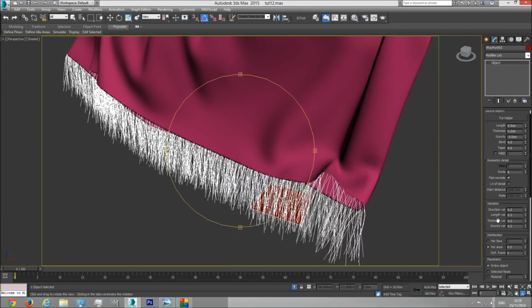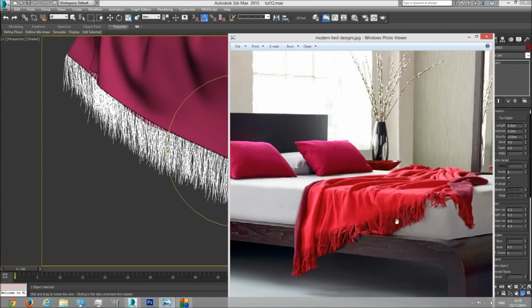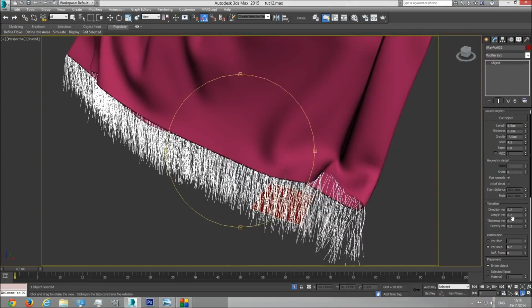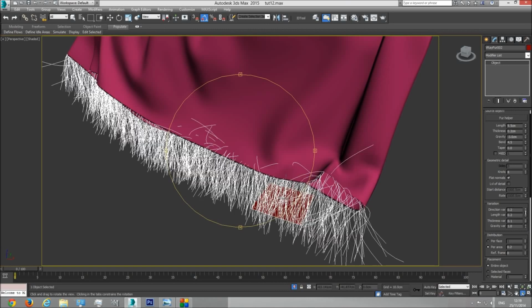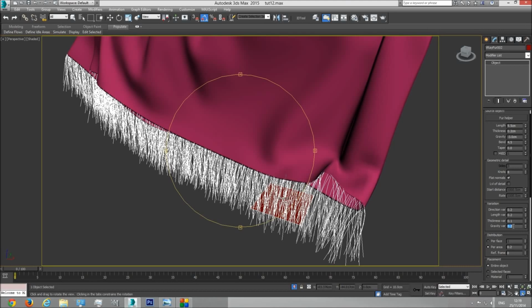Thickness variation is variation in the thickness of our hairs. We don't actually have a thickness variation here, so maybe just a little bit, so we're going to make it smaller, 0.1. Gravity variation is variations in gravity between hair and hair. So 0.2 was fine, maybe even less, 0.1, because they all need to be pulled the same.